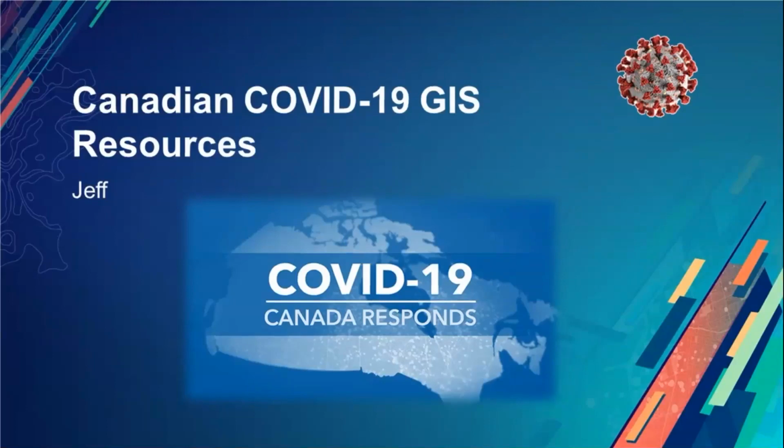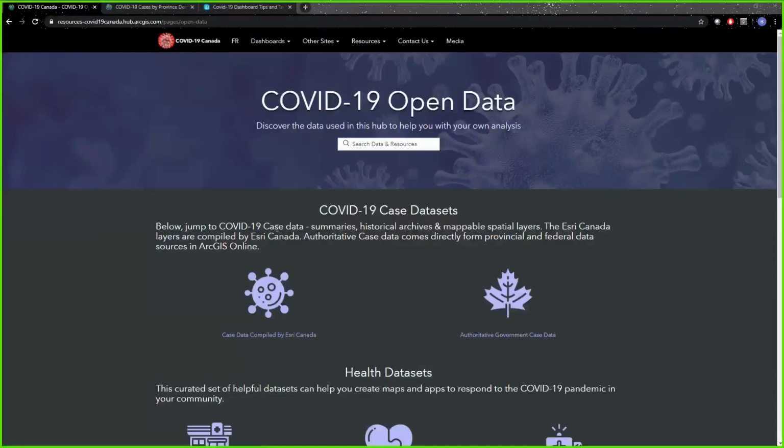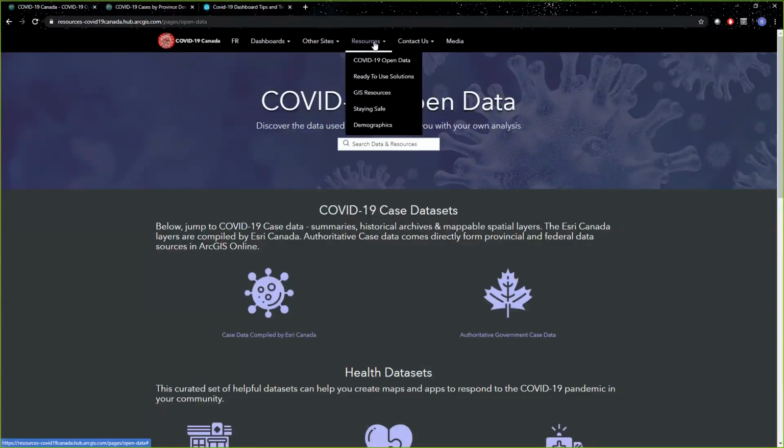I'm just going to go ahead and share my screen as well, because we're going to work right in the web here. All right, so here we are back on the Esri Canada hub, the same website that Jeff was just showing us. Specifically, I'm in that resources section that he was mentioning, in this open data area. This is a good spot where we can get authoritative case data from across the country.